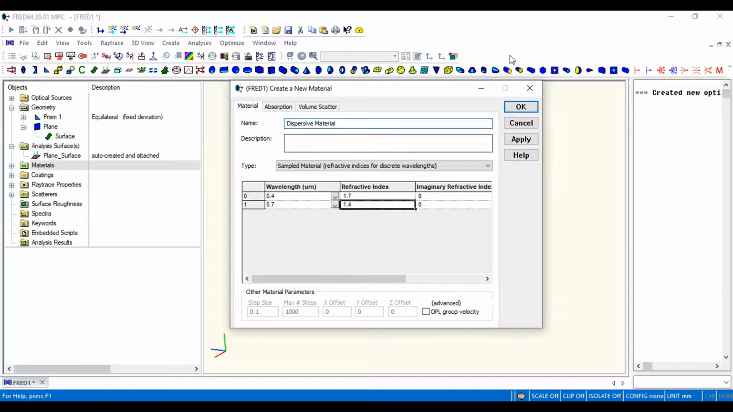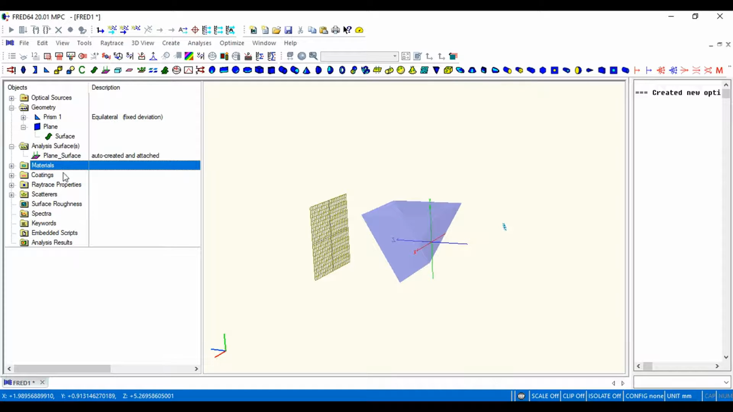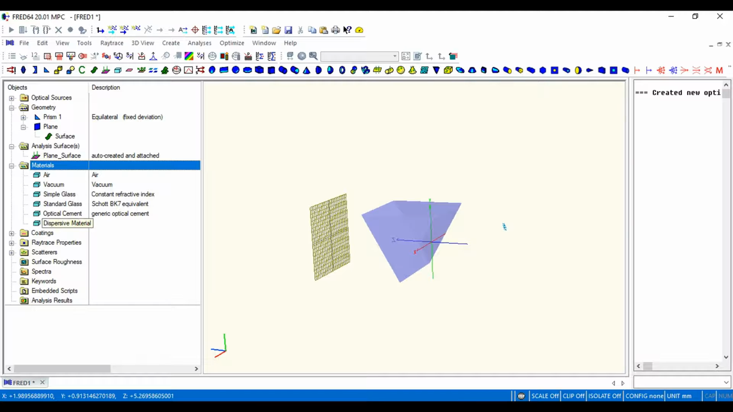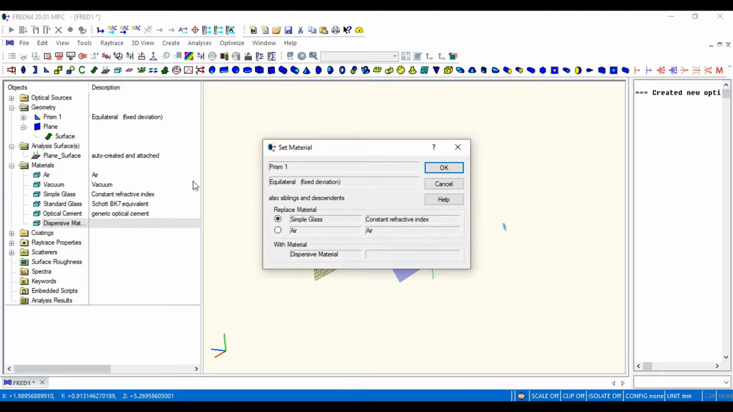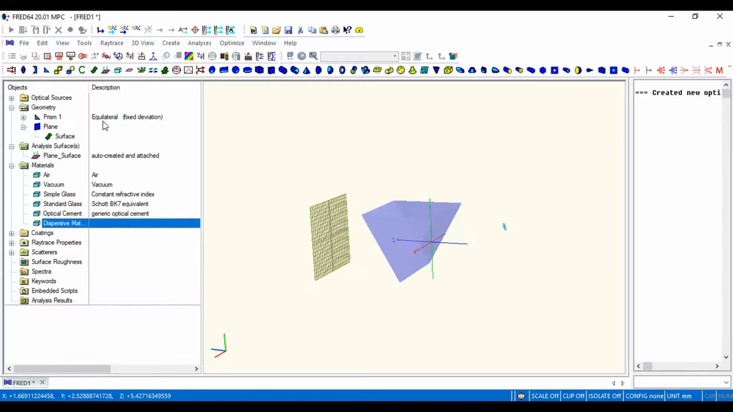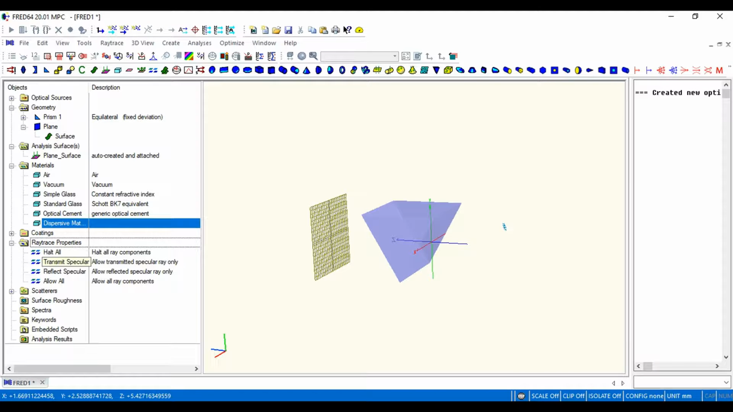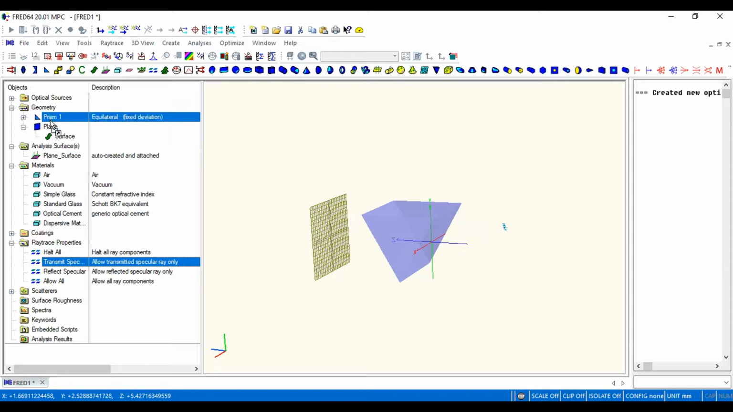Then, opening the Materials folder, we are able to drag and drop our dispersive material onto our prism. Click OK. And then we're also going to apply our ray trace property. We're just going to select Transmit Specular and drag and drop just as we did with the material.